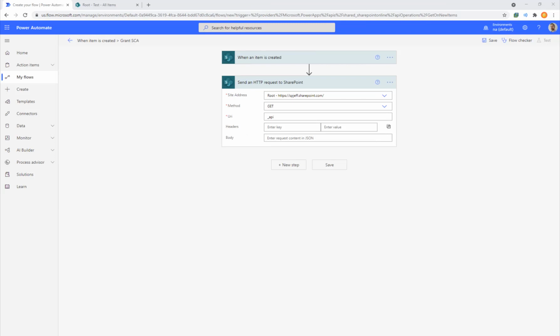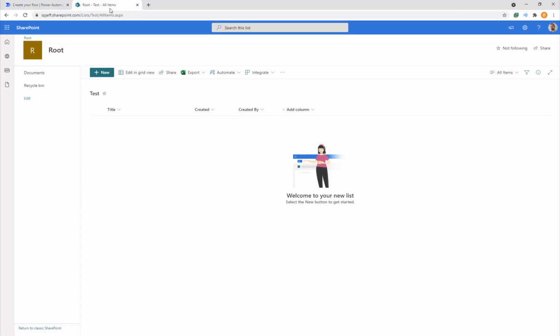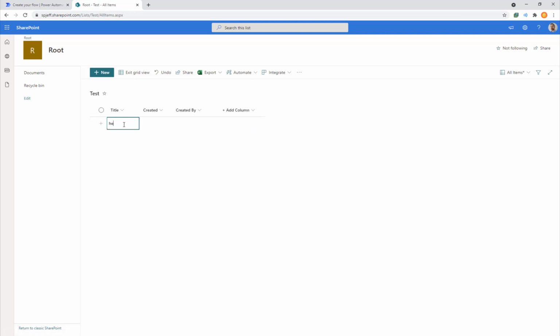So looking at how we would do that in MS Flow, we can go ahead and put the starting action as when an item's created. We have a test list with no columns really, other than just the title field and the created by. We'll test that out by putting down hello world and adding a new item. We can see that was created successfully.